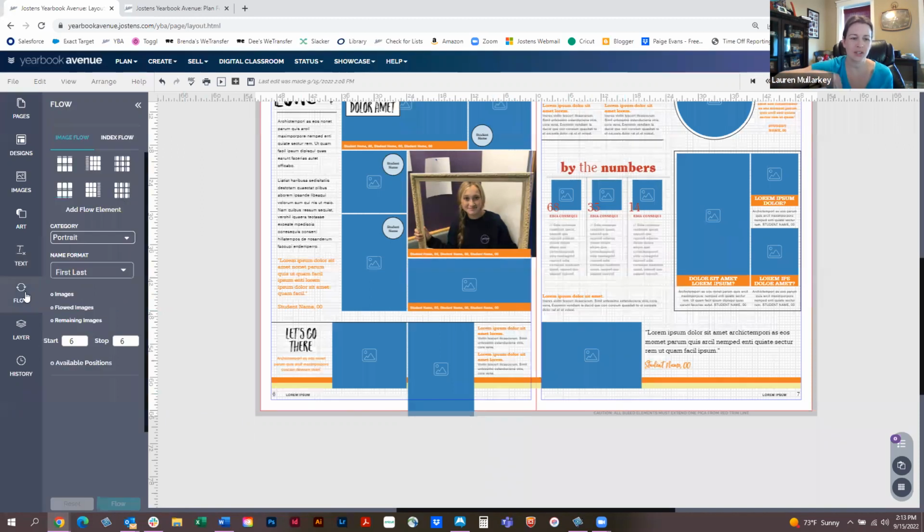Right, the next tab down is the flow tab. That's something that we'll talk about later in the school year. Portraits are something that you should never upload yourself. That's something that you should have the Jostens plant upload for you. And then you'll be able to flow the names and the photos right onto the page once you have your template on there. So we'll talk about that later in the year.